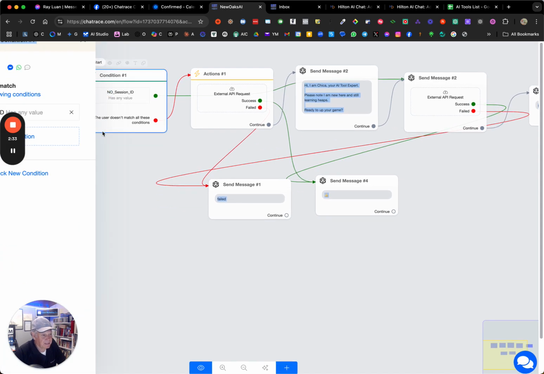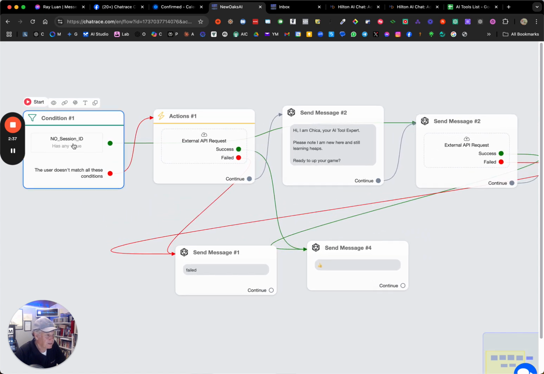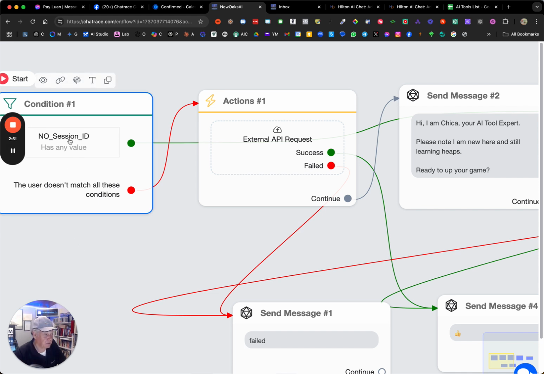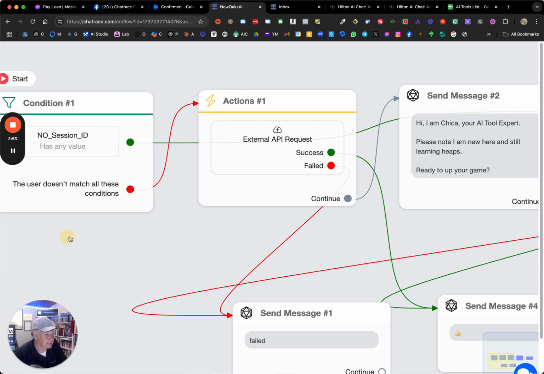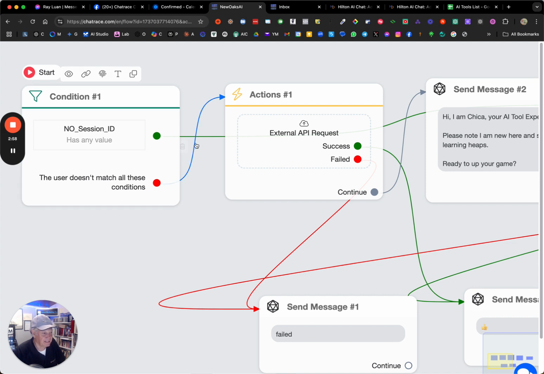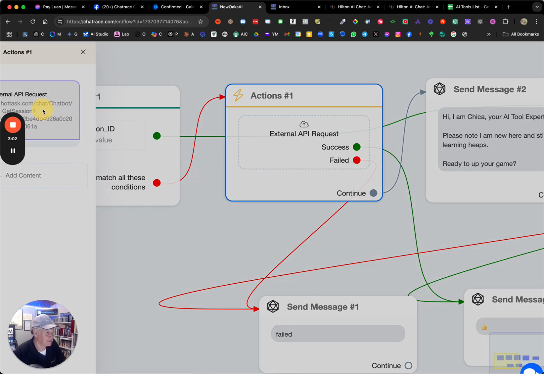Let me just explain this flow, and obviously you're going to have to follow along and copy it. I've got a custom field called NO session ID. This is a white label of New Oaks, so NO stands for New Oaks session ID. What you then do is check to see if it exists. If it doesn't exist, you're going to go and get it. Let me show you how you get it.